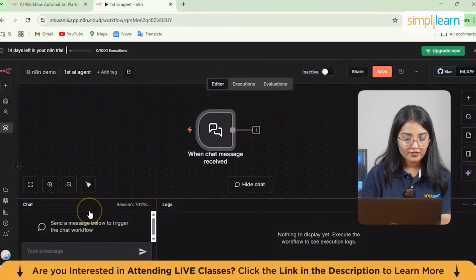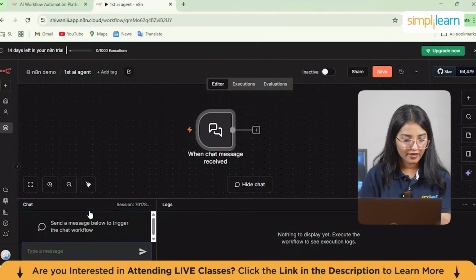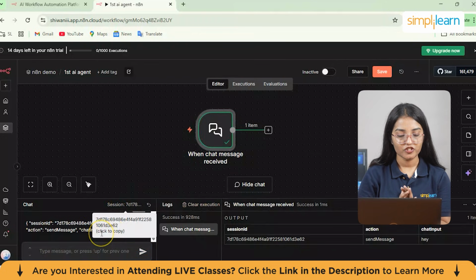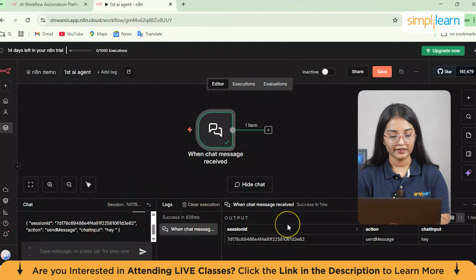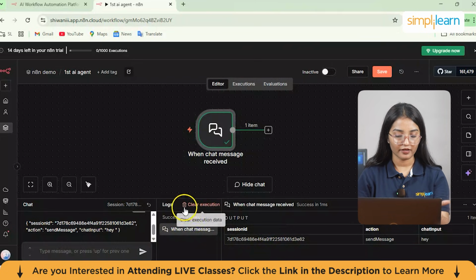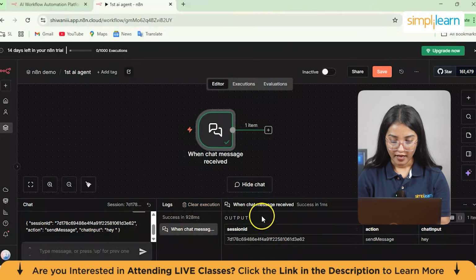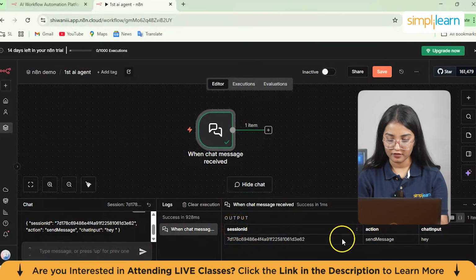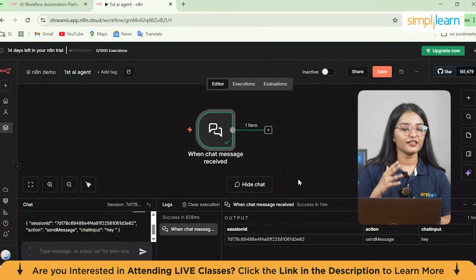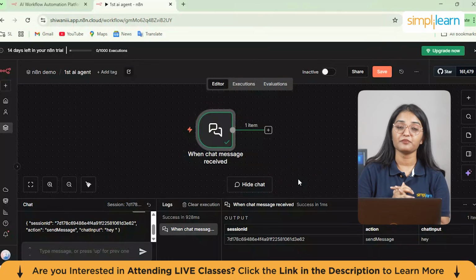All right. So as you can see down here on the left hand side, you have this chat option, right? So from here, you can just send a message to the AI. So let's suppose I type, hey. When I send the text, you can see the output on the right hand side. The left hand side is the chat, whatever we are executing, and you have the log section from here. And the right hand side is the output which we get, which is the action, the session ID, and the chat input. So the first step was adding this trigger, which we added when chat message received.